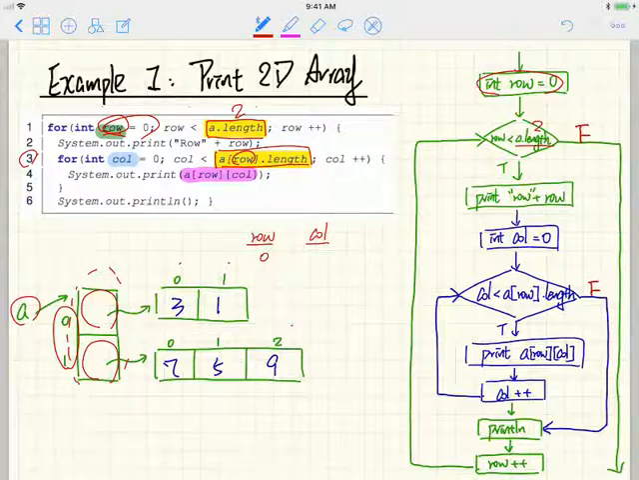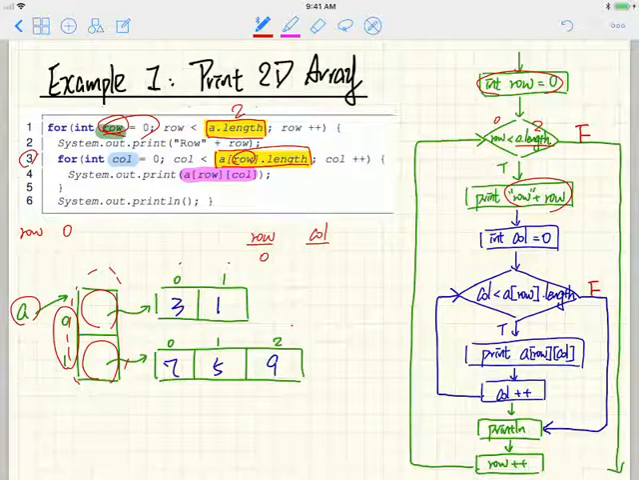So now, you got 0 less than 2. Initially, row is simply 0, 0 less than 2. It's true. That means we go into this branch and then we print out row, so that means we'll print out row 0. Okay, that's for the very first iteration of the outer loop. And then we'll initialize the column number to be 0. So that means column is going to be 0 to begin with.